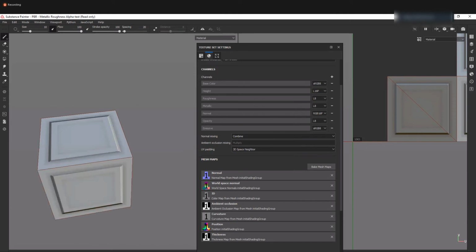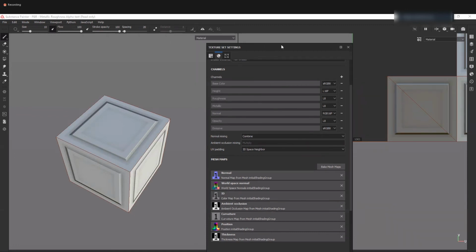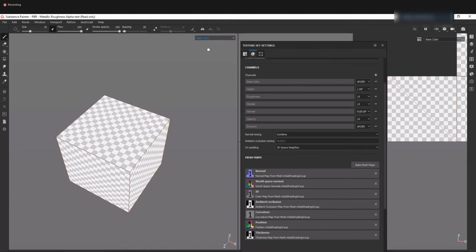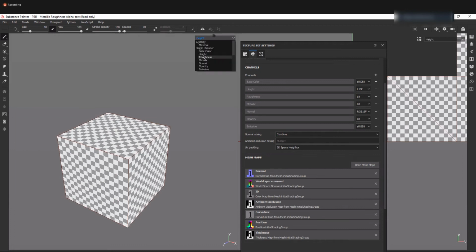So it has generated the normal maps. It has generated the world space normal. It has generated ID, ambient occlusion, etc. All the maps it has generated. And if you want to see these maps individually, you can go over here, single channel, and you can check the base color, which right now there is no base color. Height, no height definitions as of now. Roughness, nothing there. Metallic, nothing there because we have not applied anything.